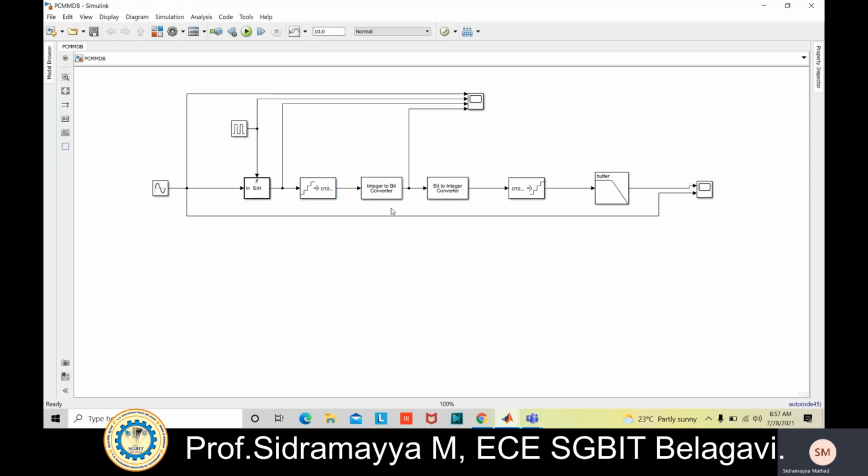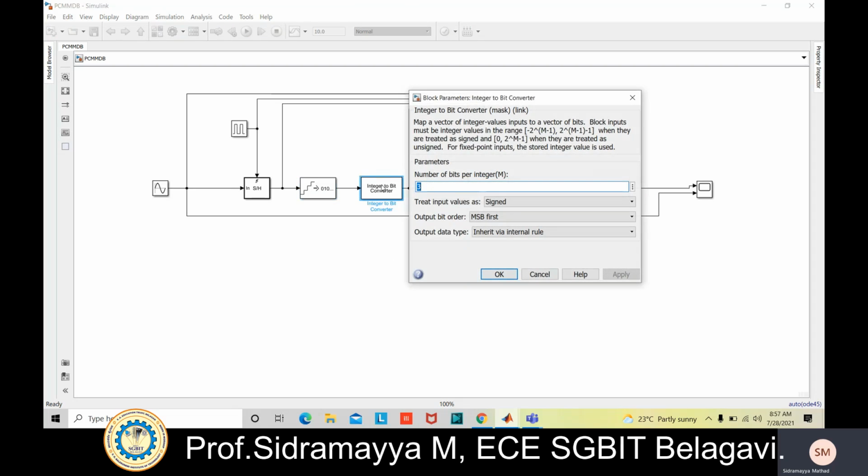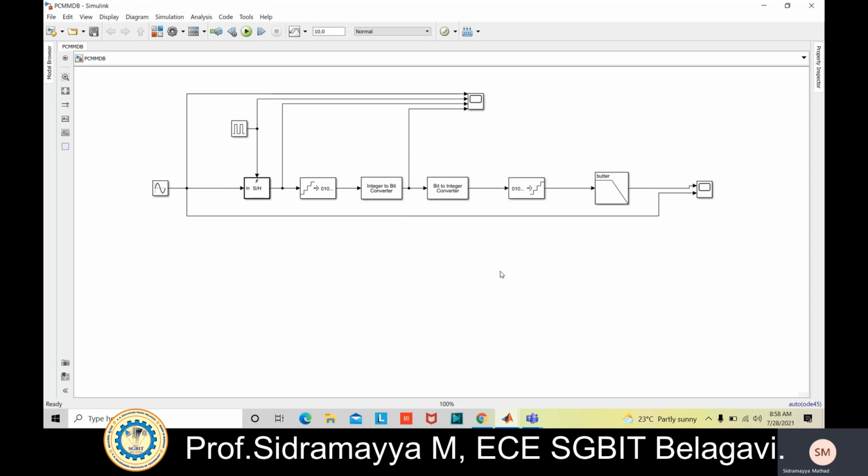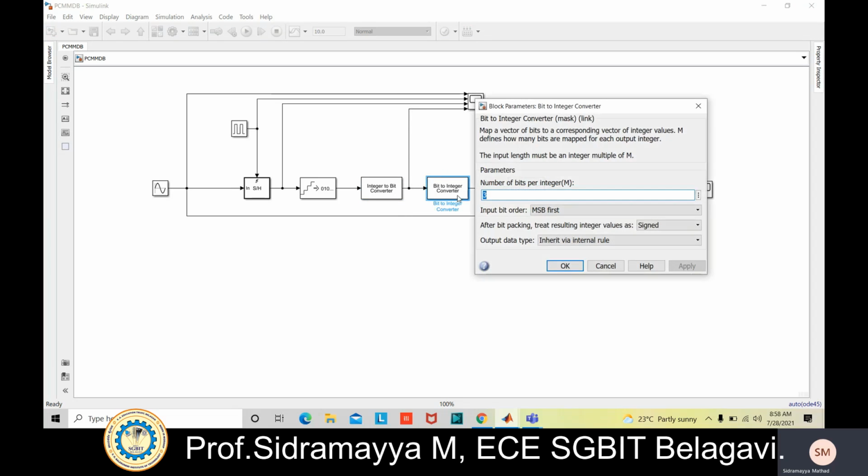After that, integer to bit converter. Just click on that. Number of bits per integer is 3, treat input values as signed, output bit order is MSB first, and output data type is via internal rule. Just click on OK. Same thing for the bit to integer converter. Similarly here number of bits per integer is 3, input bit order is MSB first, treat resulting integer value as signed, and output data type is via internal rule. Just click on OK.